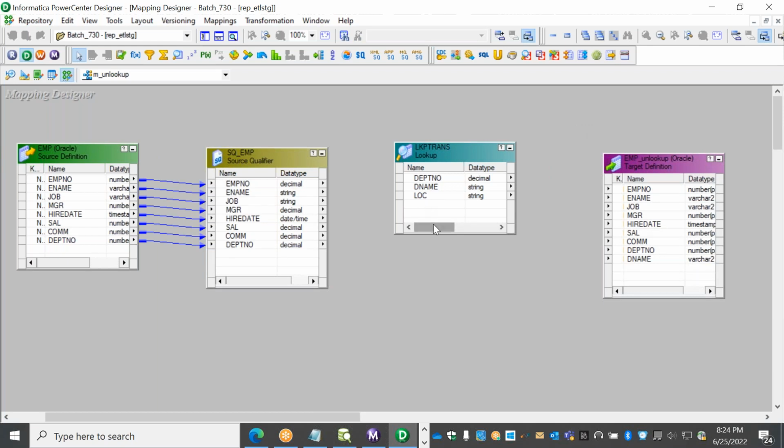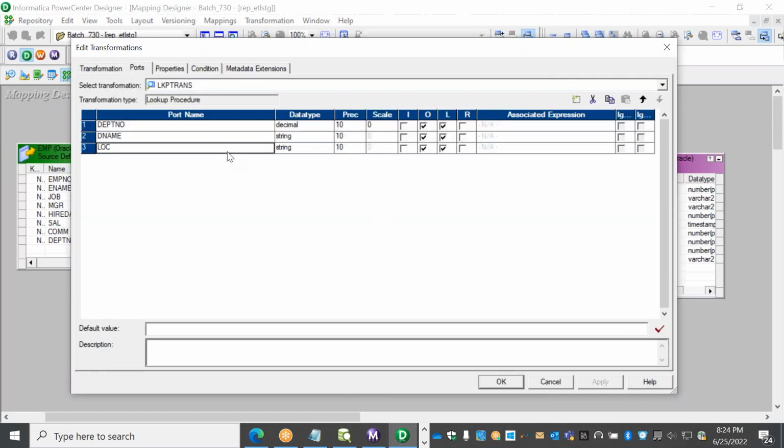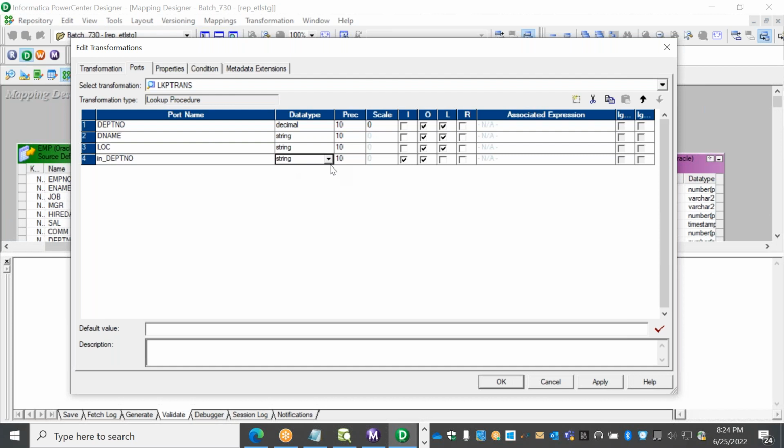When I'm not giving any links like in a connected lookup, how can I give a join condition? A join condition is a must for lookup, right? If I'm not connecting this department number here, how can I join? For that, you need to manually create a column. Add column. Guys, please listen carefully. Add column in underscore department number, and it should be the same data type as the department number.